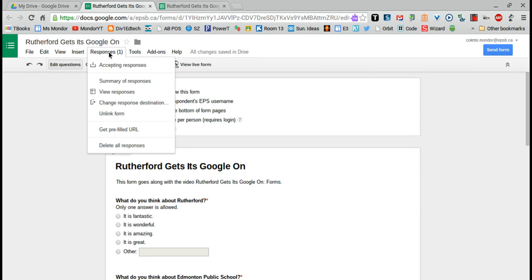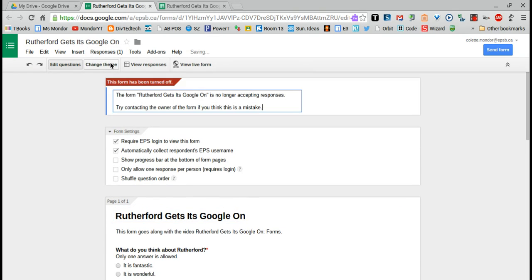If you don't want people to fill your form, maybe you're putting the link on School Zone, but you don't want anyone to answer it until it's class time, you can actually turn off your form. To do that, you're going to want to stop accepting responses. And it actually will show up on your form in editing mode that you have turned the form off. And it creates a message for you, which you can customize if you would like.